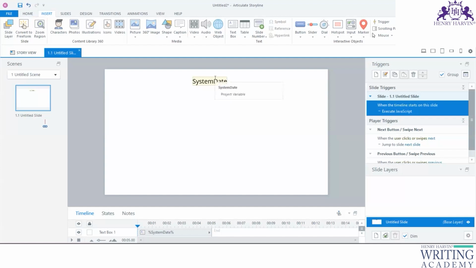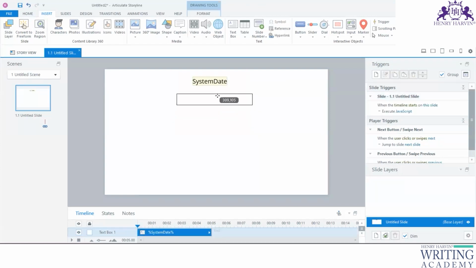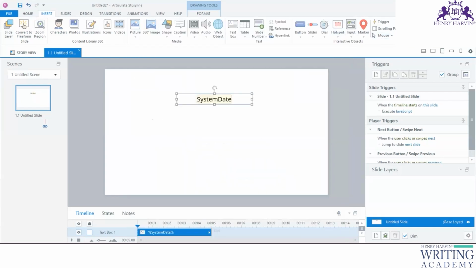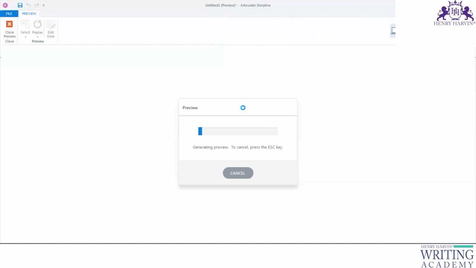Yeah, so I'm not creating a certificate right now, because the objective is just to understand the system date. And then we just preview it. How do we preview it? Basically, we need to publish it. Yeah, so I'll just show you what happens if you publish it here. If you try to preview this slide, the message will come.